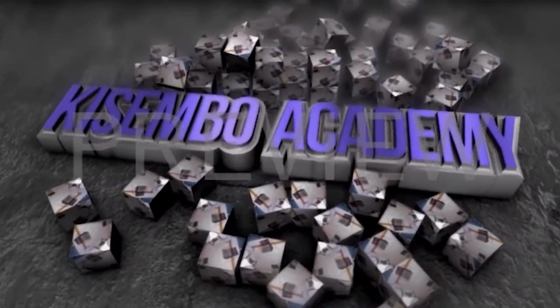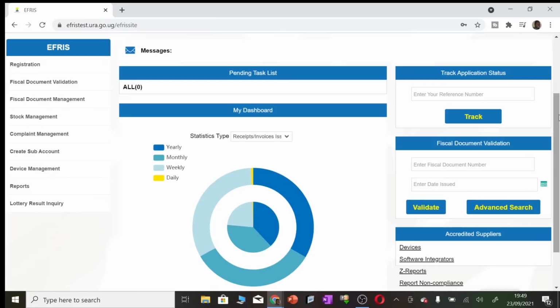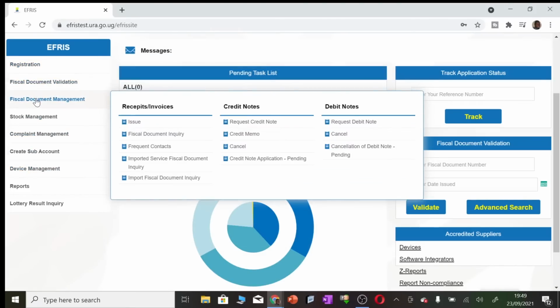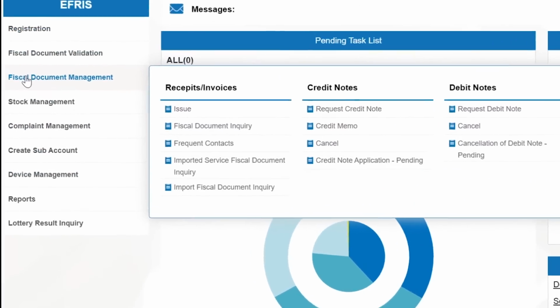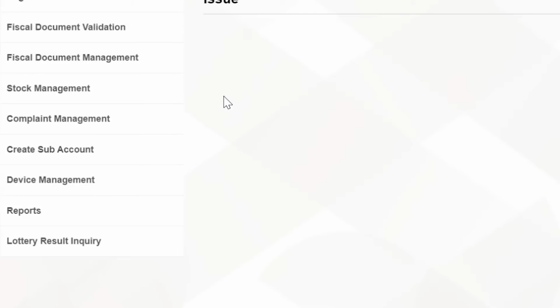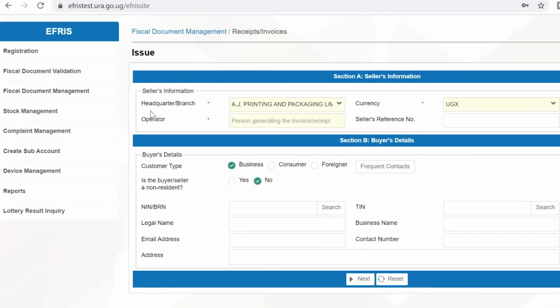So, this is the EFRIS web portal. I have already logged in. So when we are going to issue an invoice, we are going to hover our mouse here over what we call Fiscal Document Management. When we come to Fiscal Document Management, I will click on Issue. When I click on Issue, just like that, it means you're going to issue an invoice. Now, remember, this is for both those that are doing services and products.